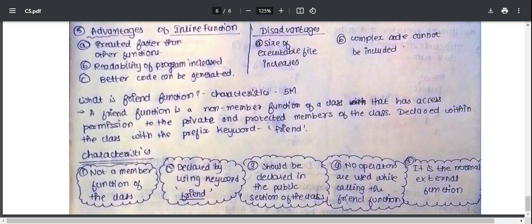Now what are the characteristics? Not a member function of the class. As simple as that. If you learn the definition, it is super easy to go through the characteristics as well. Of course it is not a member function of the class, right? Second, it is declared using the word what? The keyword friend, right? The keyword called friend.